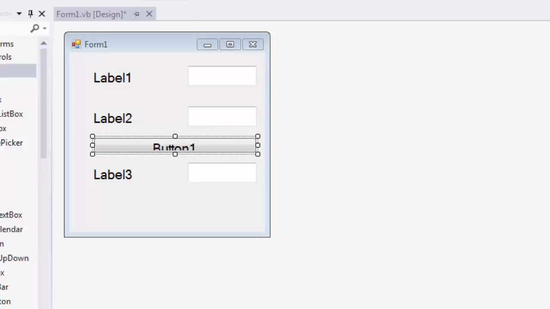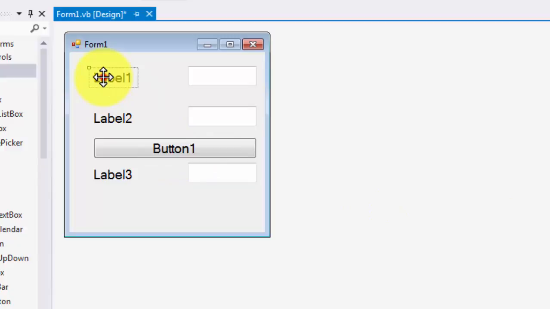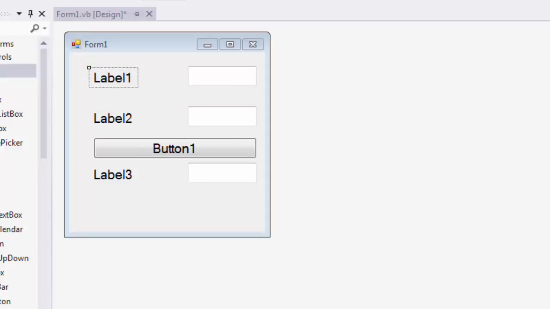So here I'm increasing the size of the text in the button. Let me first change the text for the label and the text for the button. So let me go down to the text property. The text for the label that I'm planning on using is hourly rate.